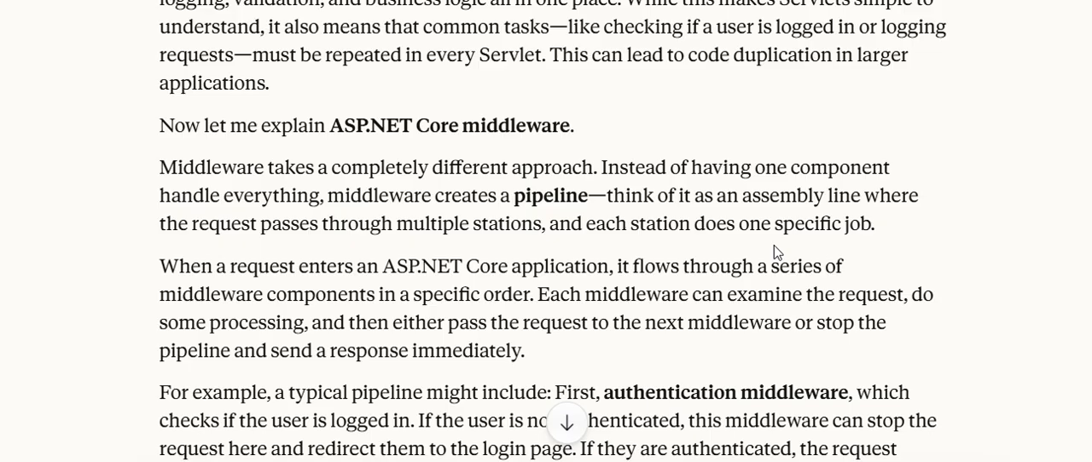Now let me explain ASP.NET Core middleware. Middleware takes a completely different approach. Instead of having one component handle everything, middleware creates a pipeline. Think of it as an assembly line where the request passes through multiple stations, and each station does one specific job. When a request enters an ASP.NET Core application, it flows through a series of middleware components in a specific order.